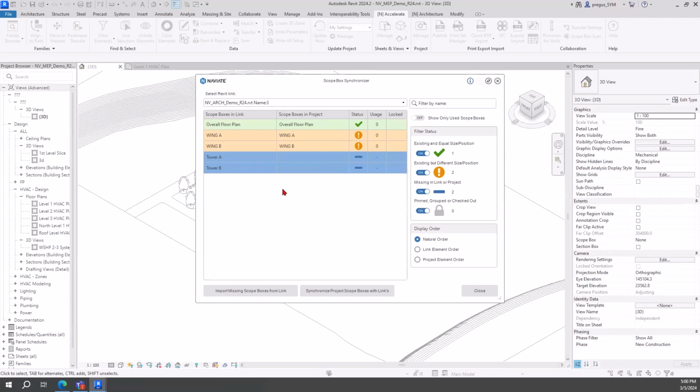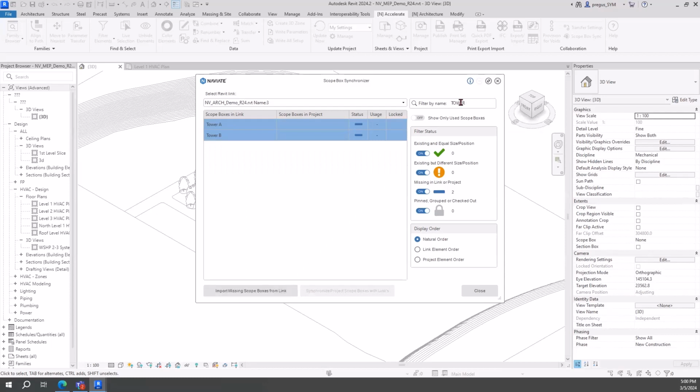Now, to update all of this, it's with the simple click of a few buttons. I can go ahead and say import missing scope boxes from link, and that'll import my Tower A and Tower B. I can say synchronize project scope boxes with link, and that'll synchronize these two. I can also filter through the scope boxes. Let's say I just wanted to work with a certain set of scope boxes, so I can go ahead and say tower, and it'll only list the ones that have tower in it, right?